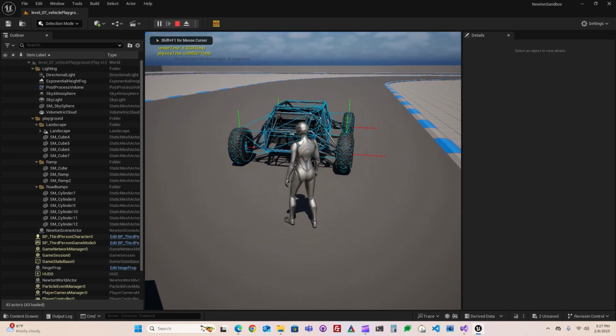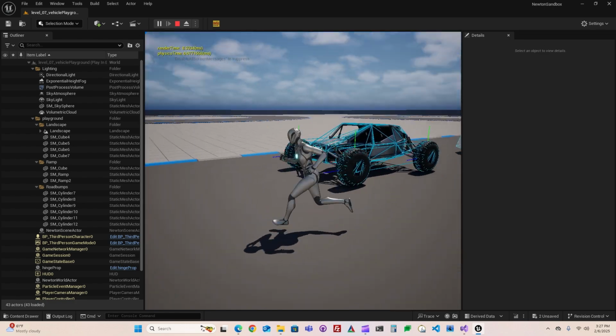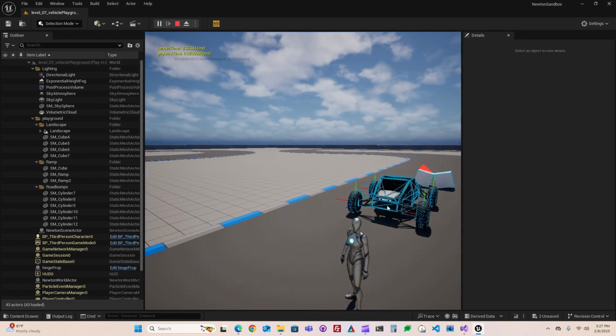Duplicate the box and place the new one on the other side of the chassis. Go to the level editor again and stress test the blueprint. Pay attention to the behavior.